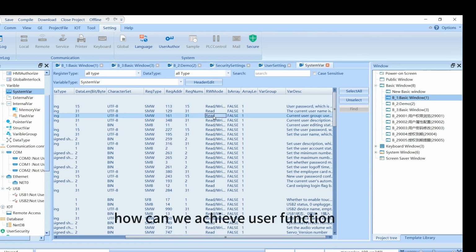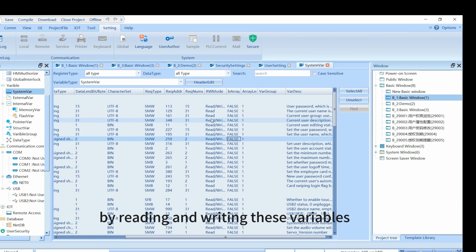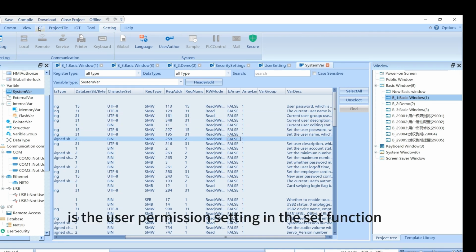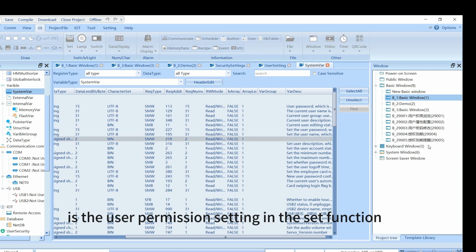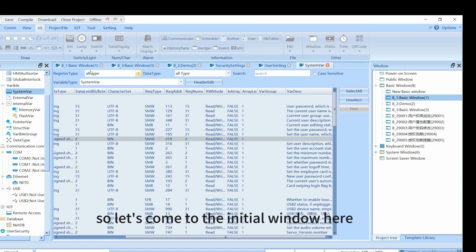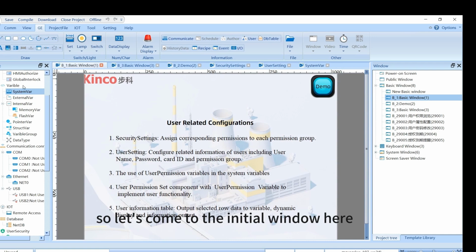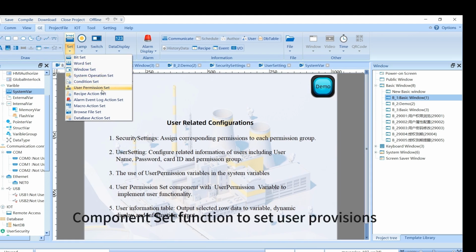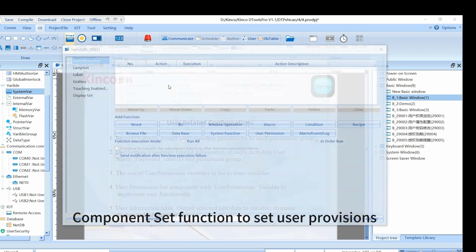How can we achieve user function? By reading and writing these variables. What is also needed is the user permission setting in the set function. So let's come to the initial window here. Select the component set function to set user permissions.